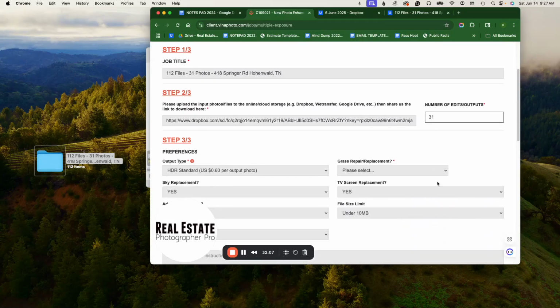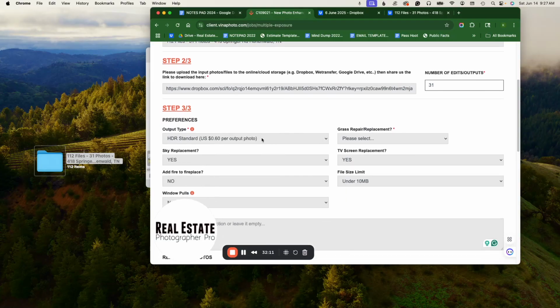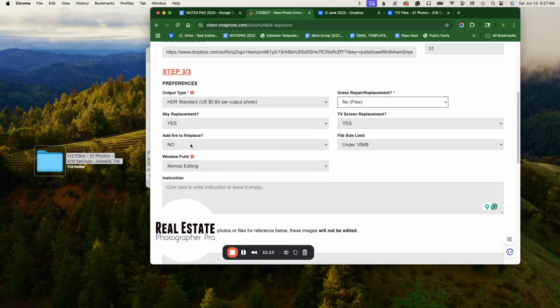So now you've got the file name, Dropbox link, expected number of output, 60-cent edit, TV replacement, sky replacement, no on the grass replacement, no on the fire replacement. This is very important. We need the 10 megabytes or less.